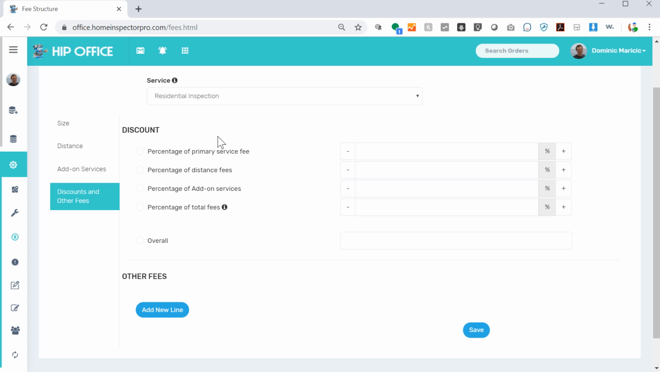And maybe around Christmas time, you want to give 100% off of your distance fees. And so you can come on here and say, I want this, I'm going to enable this, and I'm going to give everyone 10% off my primary service. So 10% off the residential inspection. And I'm also going to give half off of all my add-on services. So you see, I have 50% and I have 10% off those different services. Or I can set an overall discount.